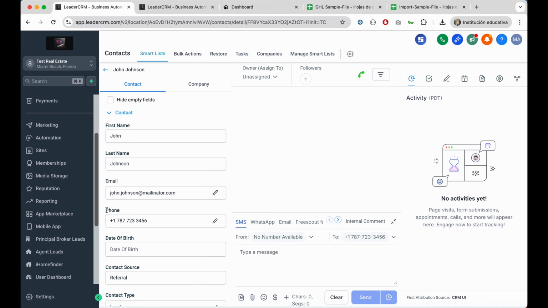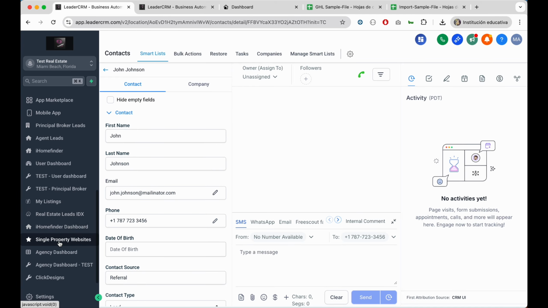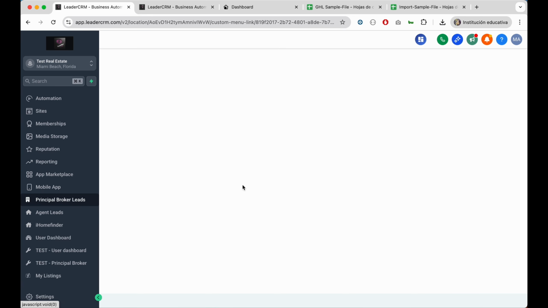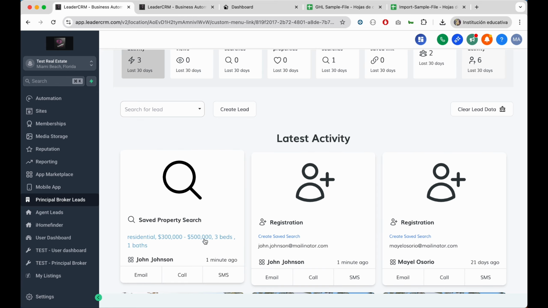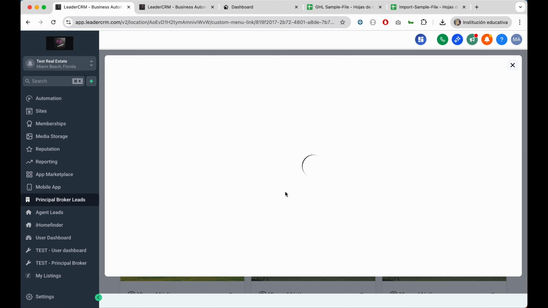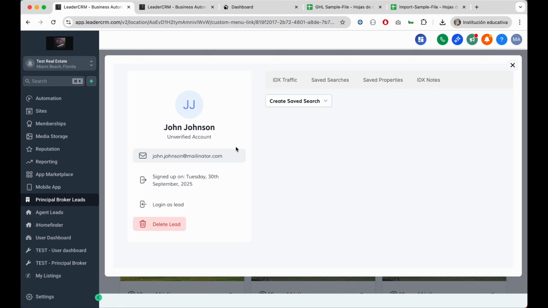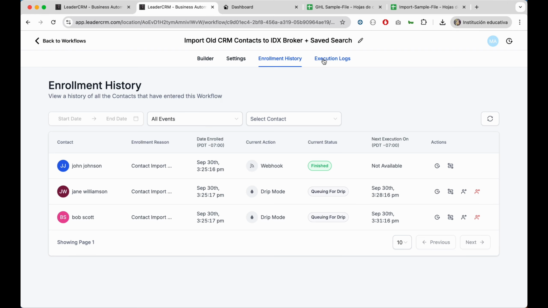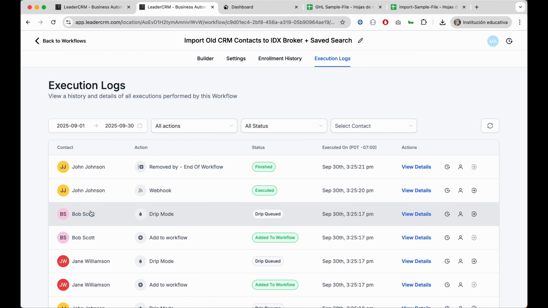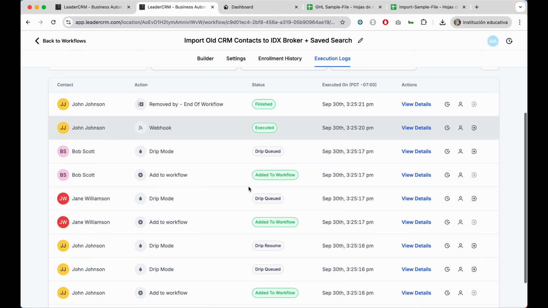Also, you are going to be able to see this information in the lead connector dashboard. You are going to see the lead creation and the saved search in the dashboard activity. And if you click on the new lead's name, you're going to see here their information and the new saved search that was created. The workflow will be sending the rest of the contacts to IDX Broker and creating the saved search for them.